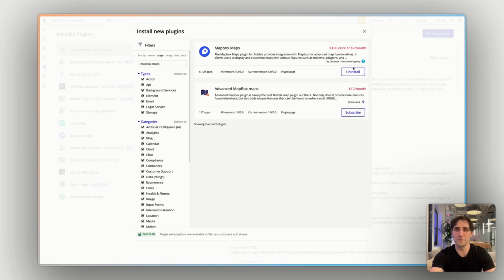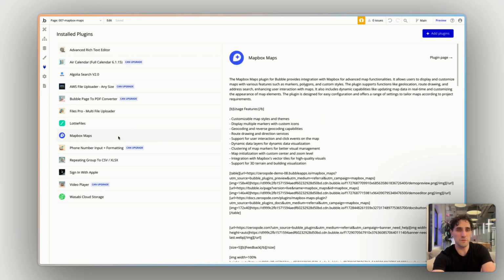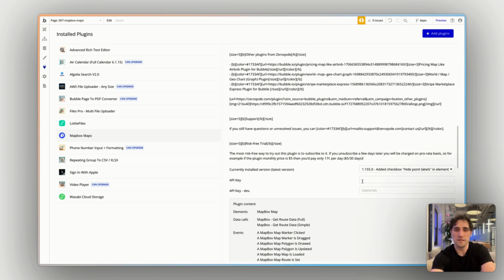All right, I'm not going to install because I've already got it installed, but you'll click install there and you'll then see it in your plugins list. So there's a second step you'll need to do with this plugin. I'll click on the plugin here, MapBox Maps, and if you scroll down, you'll need to put API keys in here from MapBox so that the plugin can connect to MapBox's service and functionality.